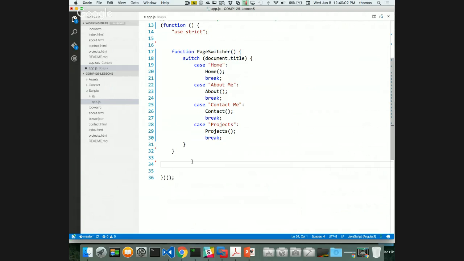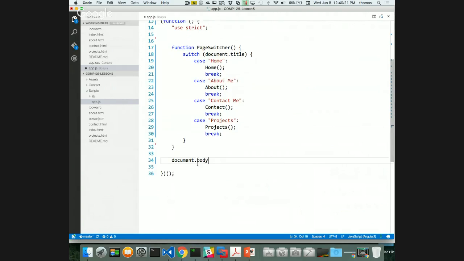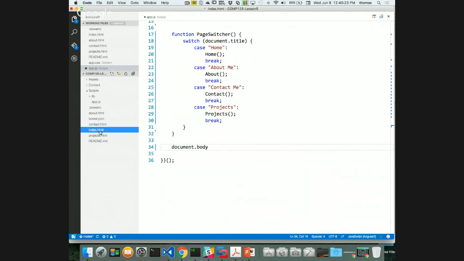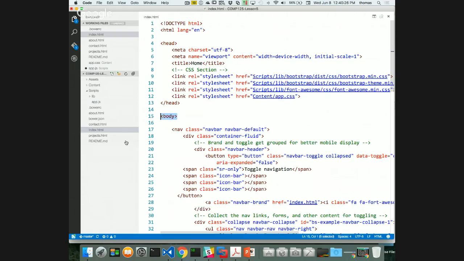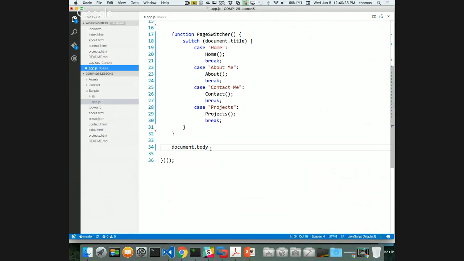So how do I do that? I want to create an event listener at the bottom of my page that calls the page switcher function. Remember we talked about that the document has different items, like the body, document body. That refers to the document body tag, right? The body tag inside the document, which everyone has. It's this, right? The body tag. So I want to add an event listener to the body tag that says on load, right? Then call the page switcher event.